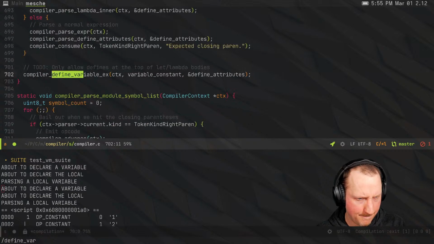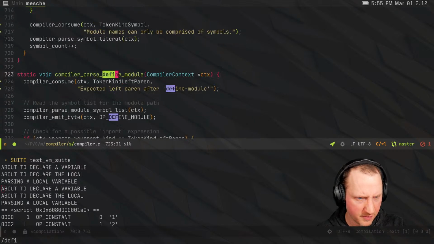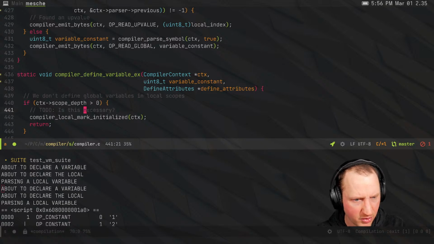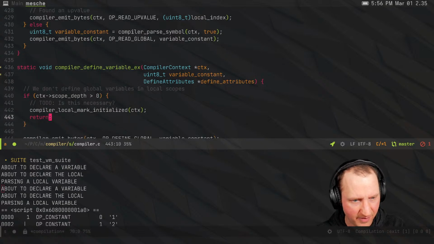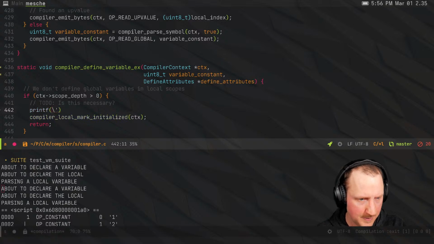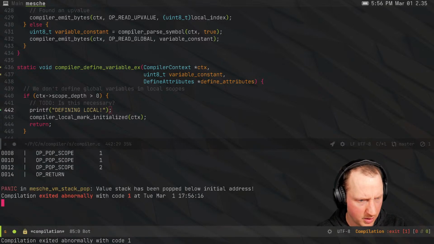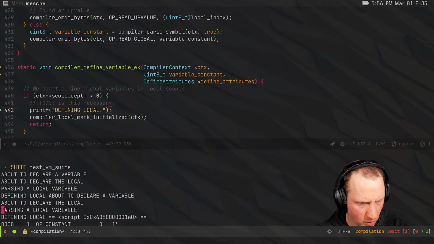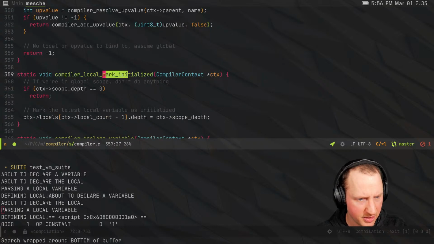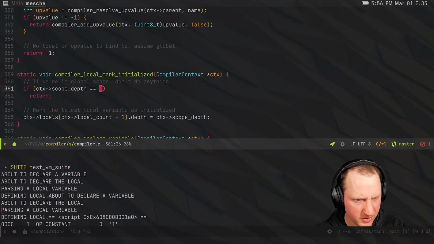All right, we want to look at this define variable ex function right there. If scope depth is greater than 0, we want to mark it as initialized. And I have this to do to myself. Is this necessary? Well, probably is. Okay, so defining local, so that did get written out. So we are on this path. Mark initialized. If scope depth is 0, return.